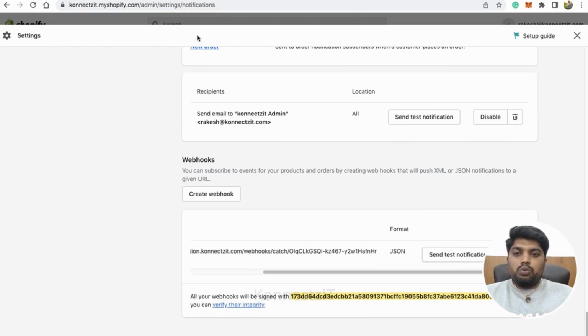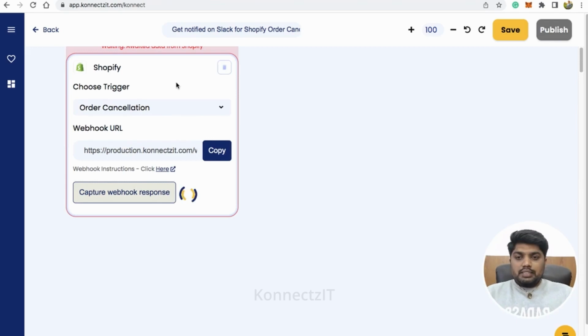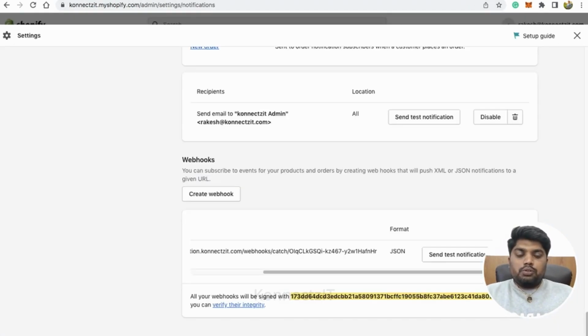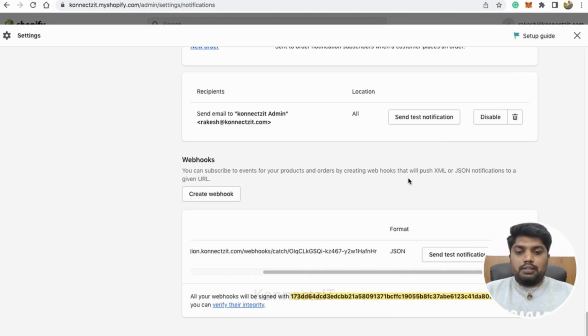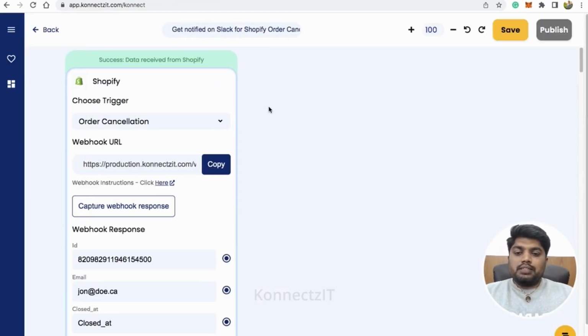Now we will go to KonnectzIT and click on capture webhook response. This will enable KonnectzIT to capture the response from the Shopify store. Now let's go ahead and push send test notification. In your case, you can use an actual order cancelled from your store itself, or you can even use the test notification as well. So we will receive the order cancel details over here.